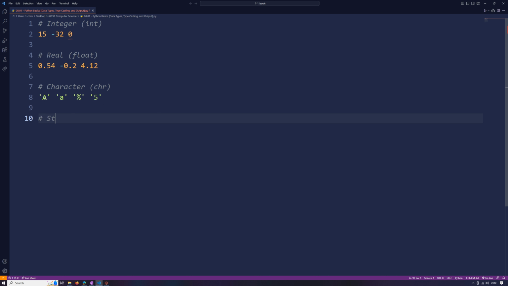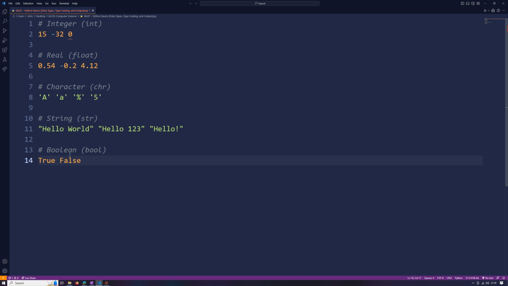Next up, we've got a string. A string, also known as a list of characters, is any text that you'd write. We use double quotations here to write a string out, and we can write hello world, hello 123, or hello exclamation mark. You'll notice we can mix different characters together. Lastly, we have a boolean. A boolean, or bool, is a true or false statement, written without speech marks and with a capital T or a capital F. Now let's see how we can print these out, so we can see how they interact with each other.